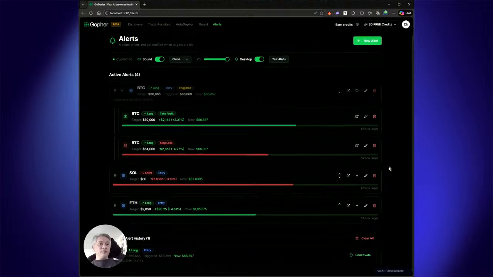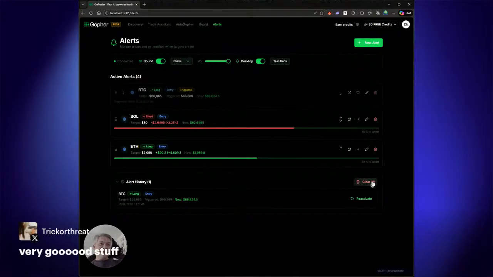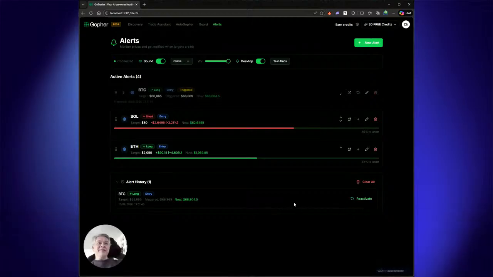And actually, you can also see, if I show you here, alert history. So that has triggered. As the alerts trigger, you get told what triggered and at what time. So if you go away from your desktop, you come back and you wonder when something happened that you were tracking, you can see it here in the alert history. You can then clear the history. If you want to reactivate an alert, you can reactivate it and it would go back into active alerts. That's another feature we're building.